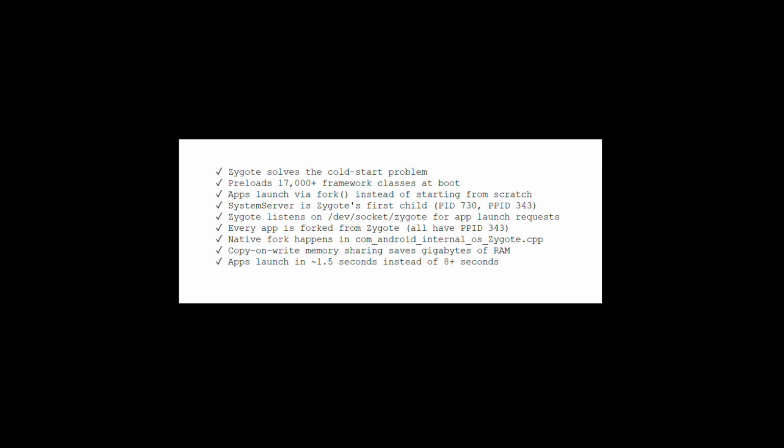Dev socket Zygote. Activity Manager sends requests. Zygote forks. The actual fork happens in C++ through JNI, com android internal os Zygote.cpp. And copy on write memory sharing saves gigabytes of RAM. Apps share the preloaded framework. We went from theory to source code to live demonstrations. We watched an app launch in real time. We measured memory. We proved parent child relationships.